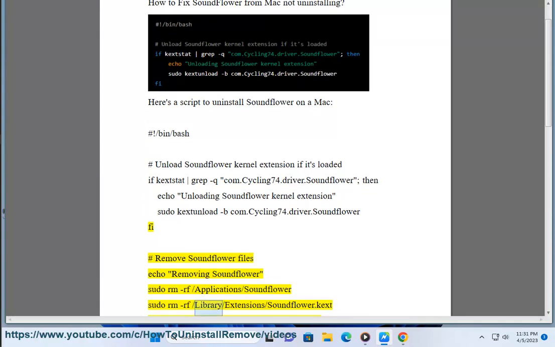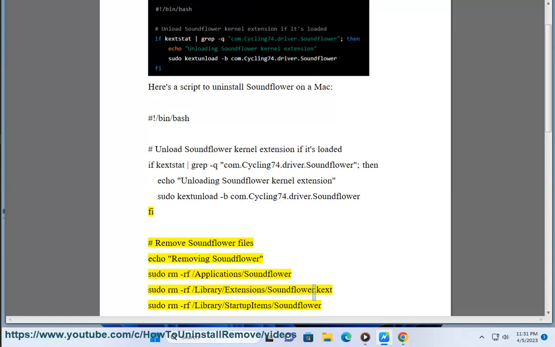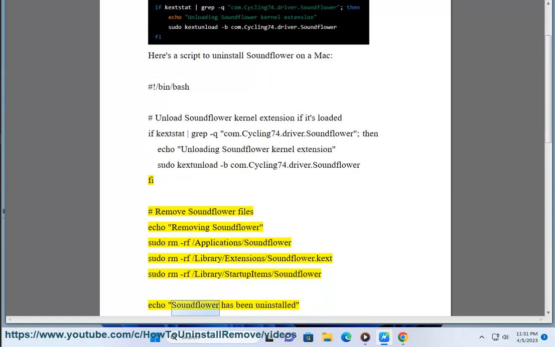rm -rf /Applications/Soundflower sudo rm -rf /Library/Extensions/Soundflower.kext sudo rm -rf /Library/StartupItems/Soundflower echo "Soundflower has been uninstalled."